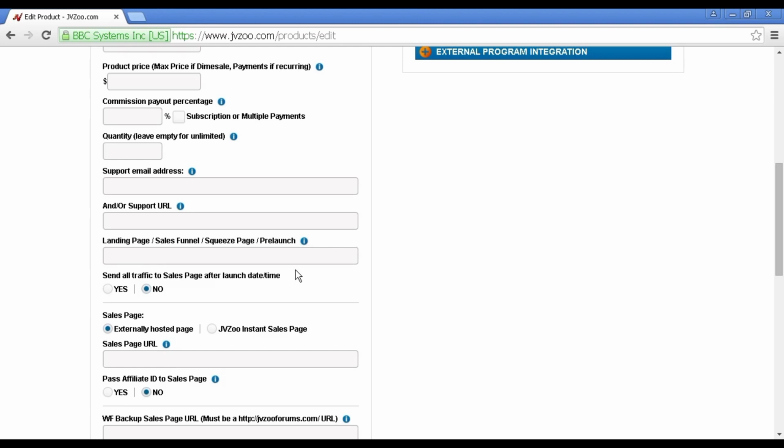And this is the page that you'll want to send traffic to before your product gets launched. And you can use this to build up an early bird list so people can go there, sign up and get information, and you can notify them about when the product goes live. You can use it to recruit affiliates and so on.